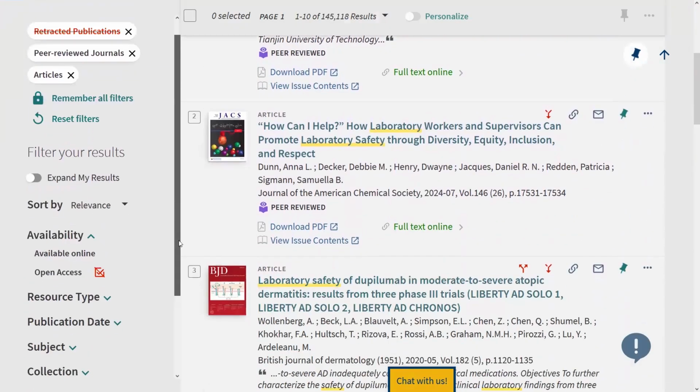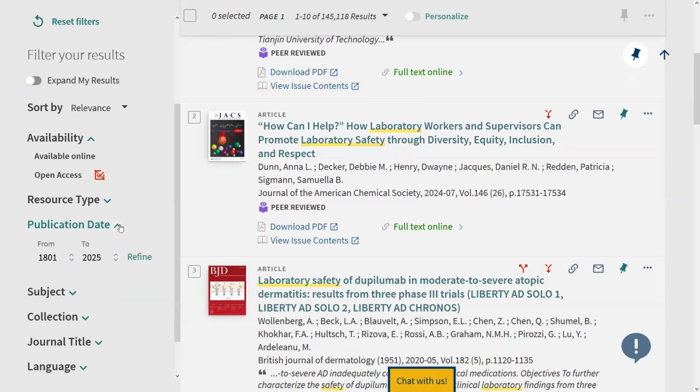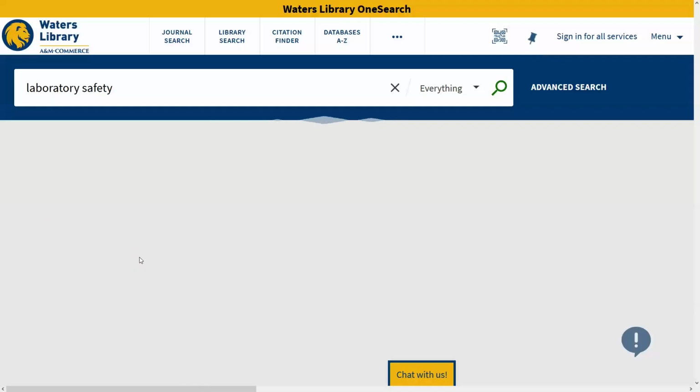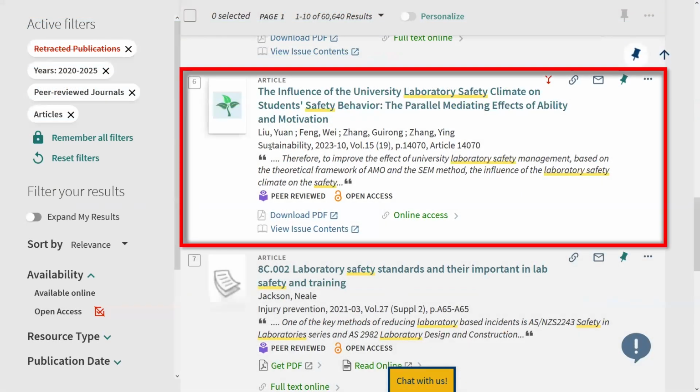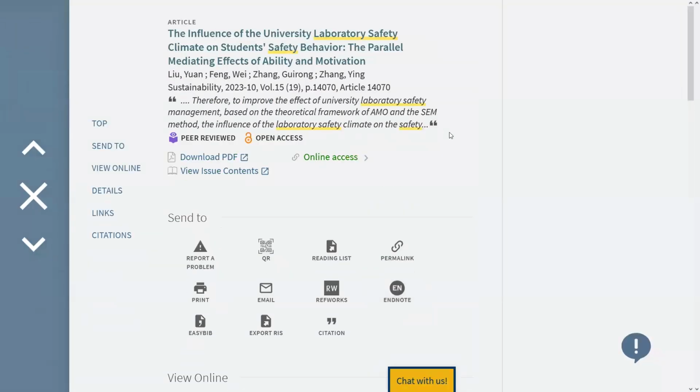Publication date is a useful filter, especially for topics where newer research is often more relevant or accurate. Change the starting and ending dates, then click Refine to the right of those fields. Looking at this item in the results list, you can see that it is an article that was published by a peer-reviewed journal, Sustainability, in October of 2023. You can also see a small preview of what the article is about and that it is available online. Select the item's title to bring up more information.